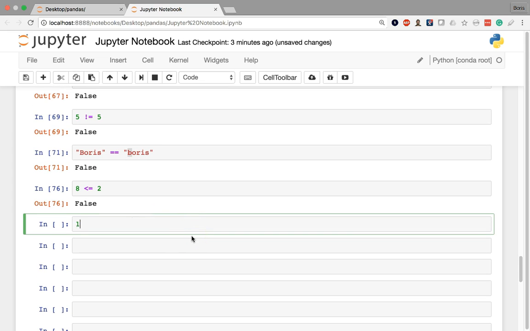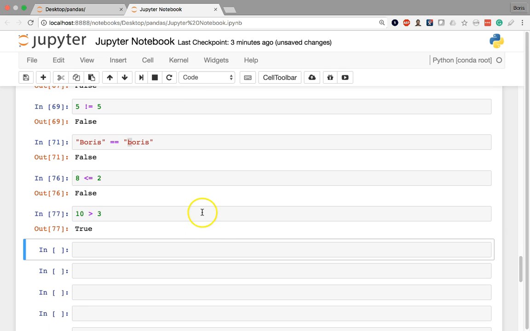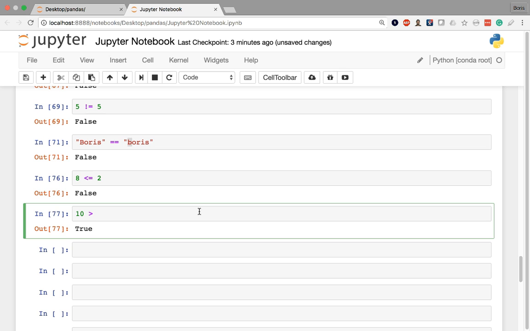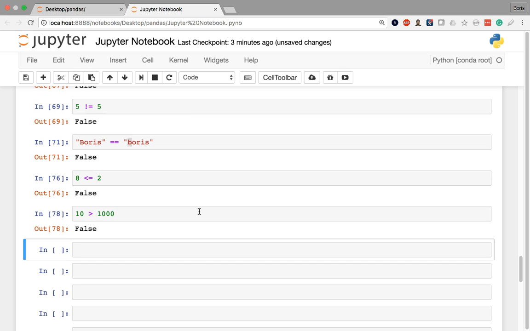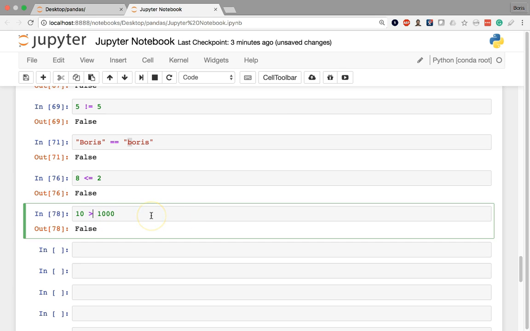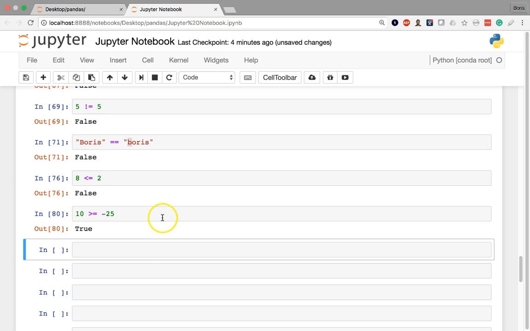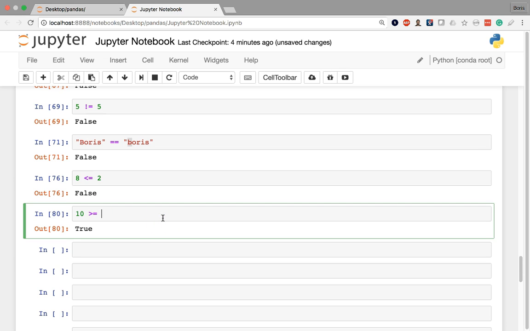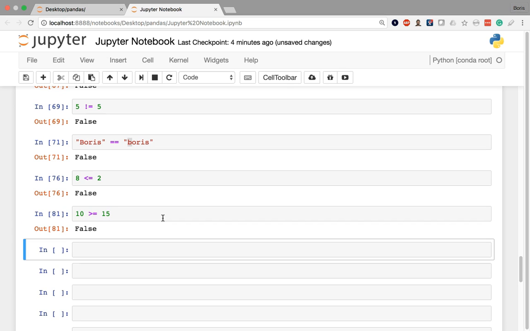And similarly, we have greater than. For example, 10 is greater than 4. Or let's do 3. Mistyped. Yes, it is true that 10 is greater than 3. However, 10 is greater than 1,000. That is false. And similarly, we have the equivalent greater than or equal to sign, which is just the greater than sign followed by the equal sign. 10 is greater than or equal to 10. That is true. 10 is greater than or equal to negative 25. That is true as well. 10 is greater than or equal to 15. That is false.